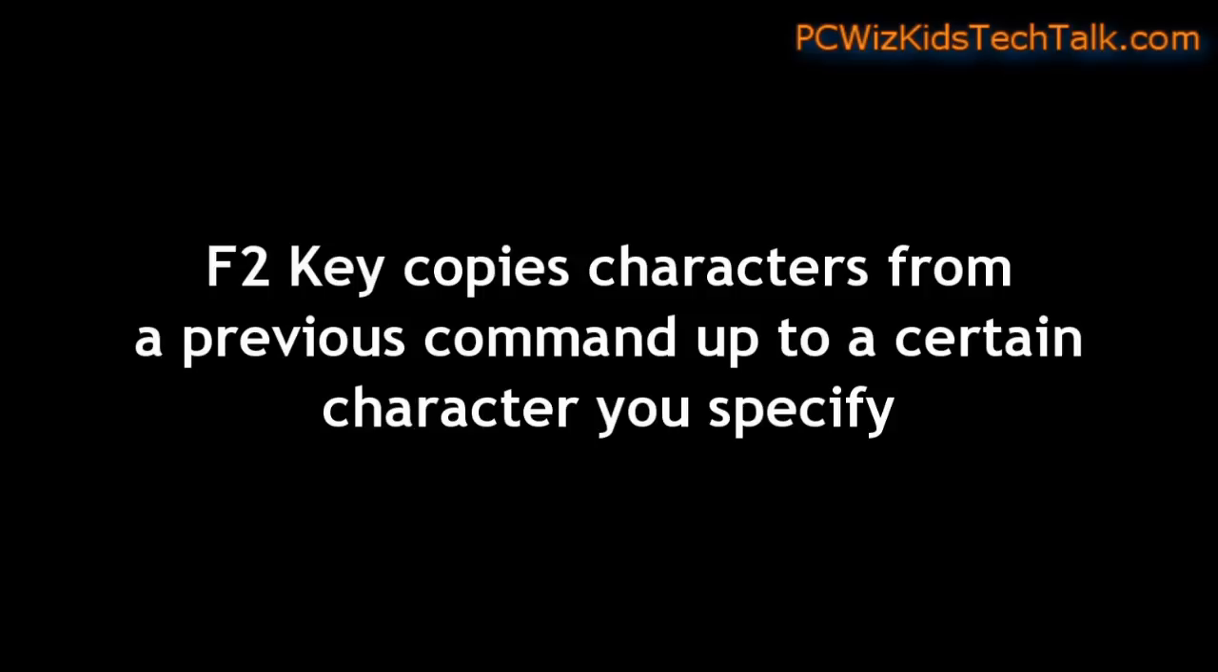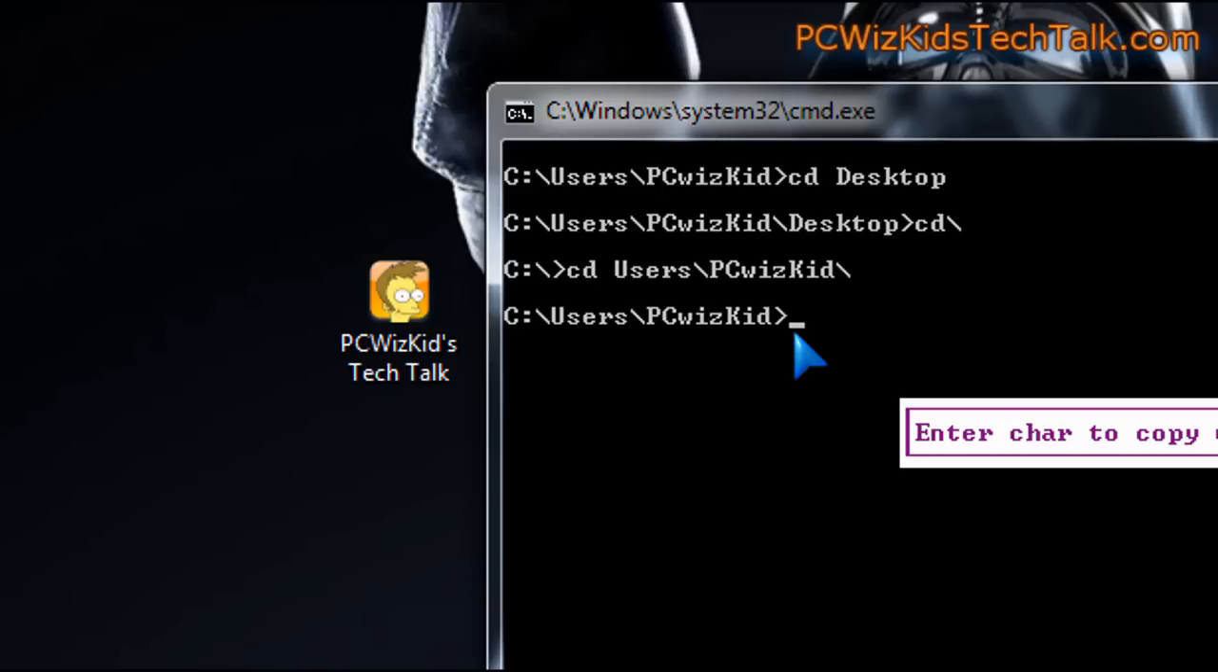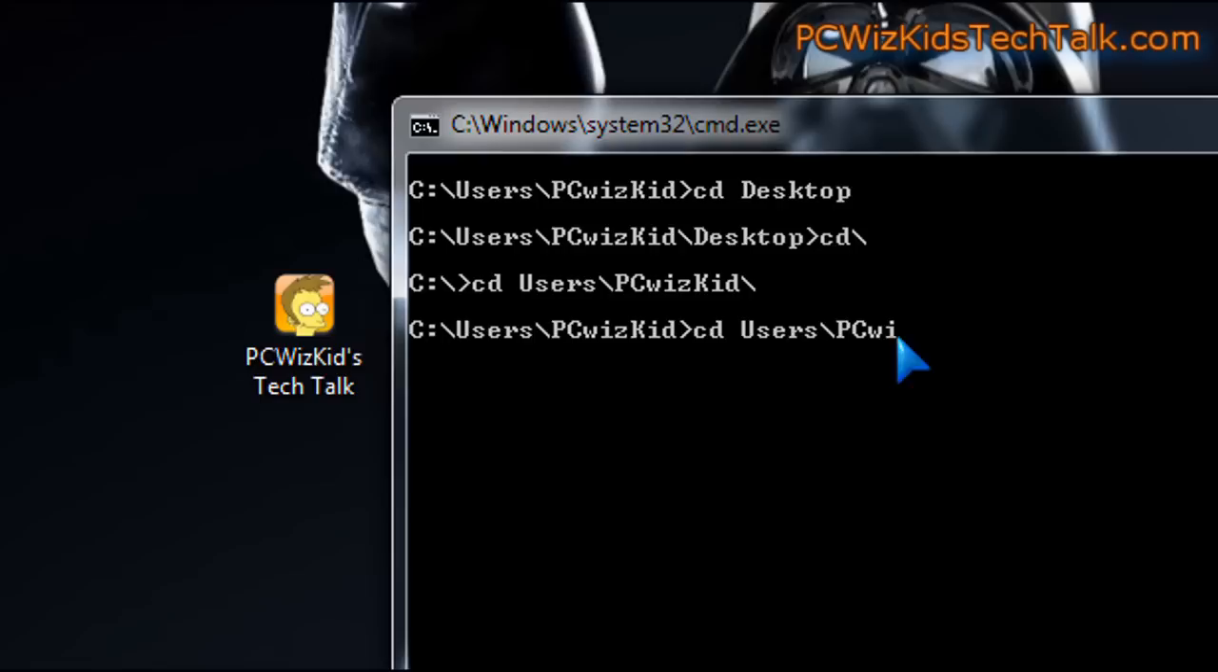The F2 key, this one's another one that copies your previous command up to a certain point. So it quickly copies from the beginning up to a letter. I'll hit the F2 key. It asks me what character to stop copying at. I'll say stop at Z. So it copied all the way from C to I. And then after that, I can type in whatever I want.